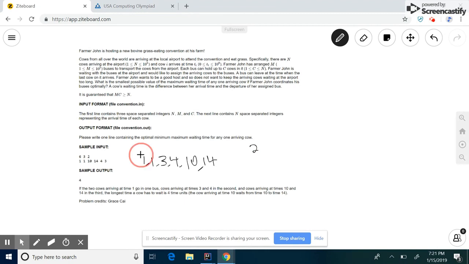So what does this mean? These two cows go together and no one else can fit on this bus. Then cows 3 and 4 go together and no one can fit in this bus. Then cow 10 will have to go by himself because there's no one else 2 seconds away from him. And cow 14 will have to go by themselves. So by saying we have a time interval, let's call that delta t of 2, we needed 4 buses. And that is definitely not what we want.